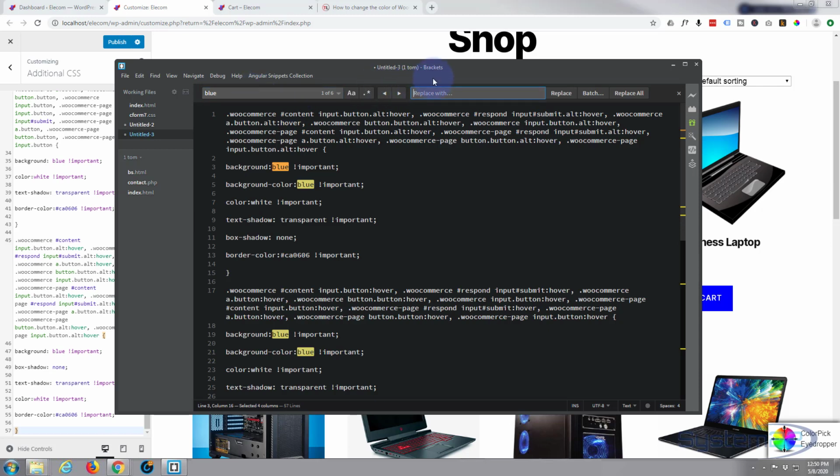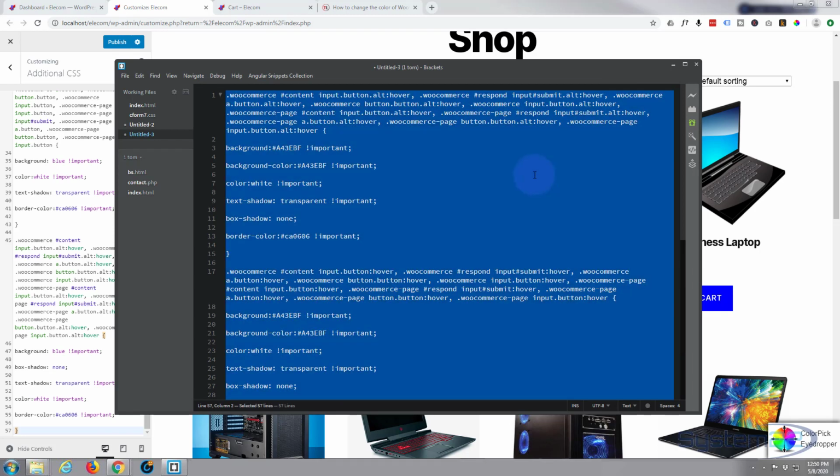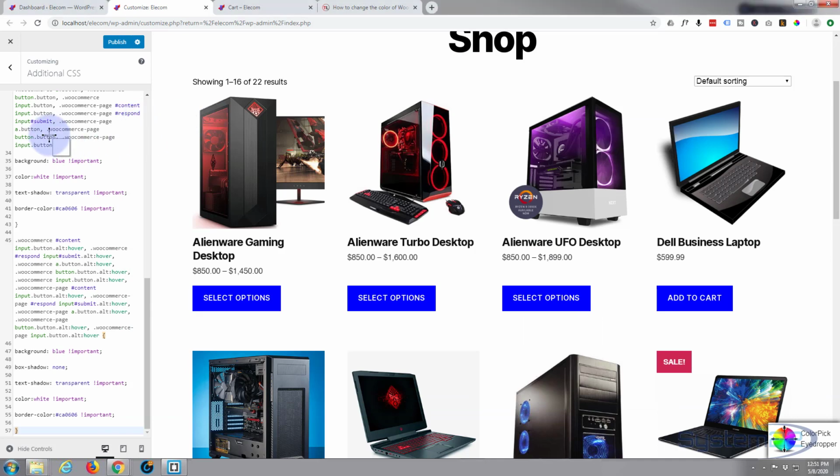Now, because this is a hex code, you've got to have a hashtag in front of it. We'll paste that hex code in there and replace. Control A to select all, Control C to copy. Again, let's get rid of my color picker here. Control A to select all, Control V, paste it in there, and now we've got purple buttons. Really easy to do.